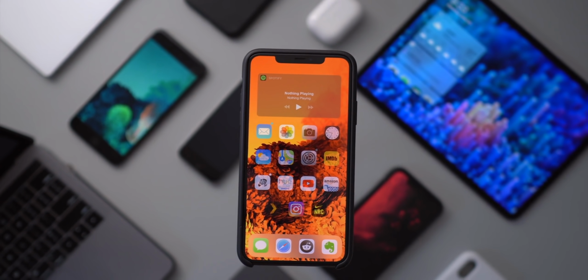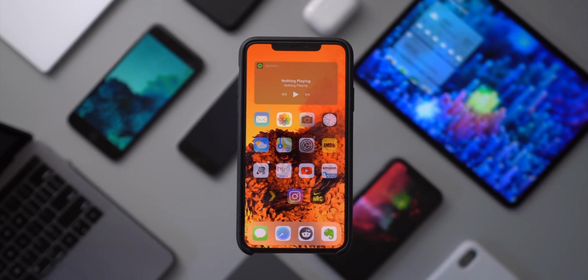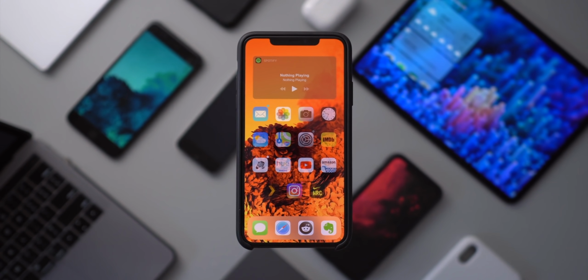Yeah, we have a lot to talk about in today's video. iOS 14 is coming out pretty soon. WWDC is this following Monday. So with this video, we're going to be talking about iOS 14. We're going to be talking about some free tweaks, and then we're also going to cover some paid tweaks.